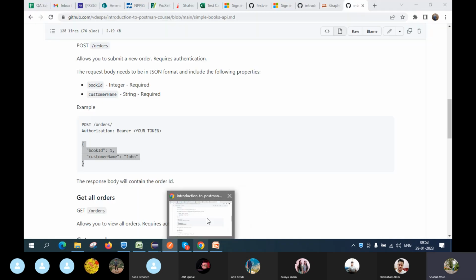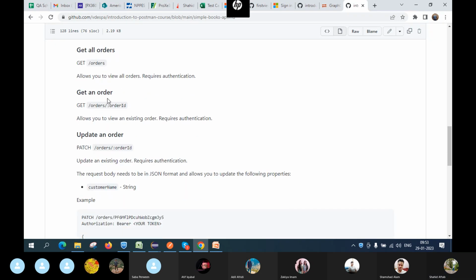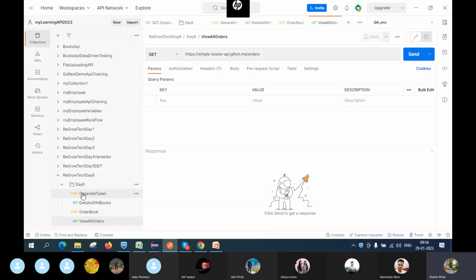Now again, what do we have? Get all orders is done. Now suppose you want to get an order, whatever existing one, you want to see that particular order, then you need to use this one. Okay, so you can do this one as well. So to get a particular order, we'll perform lots of things and then we will perform chaining on it and whatever we want to do. Okay, so first I'm creating all types of things.